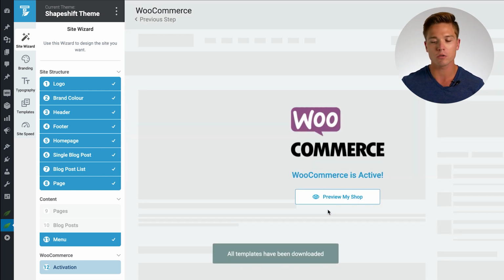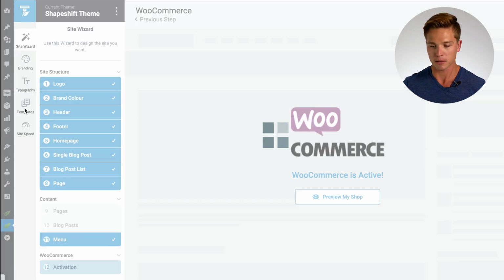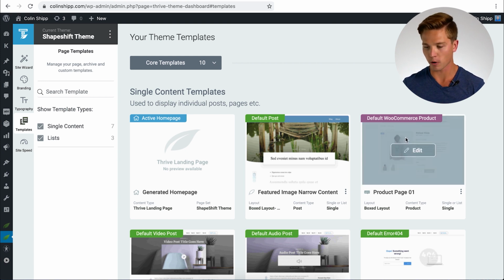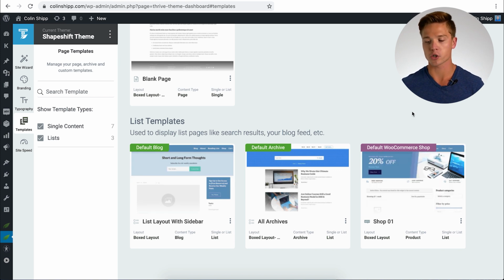So now I'm going to actually show you how to find these. And if we go back over to templates here, and under core templates, you can see most of them. So you're gonna have your default WooCommerce product, and under list templates, you're going to see the default WooCommerce shop, which in WooCommerce terms, the shop is often referred to as the homepage of your store.